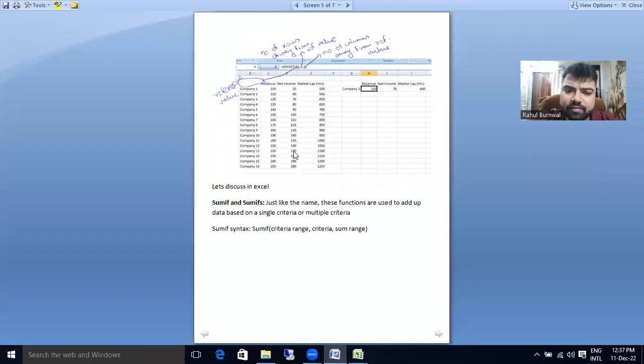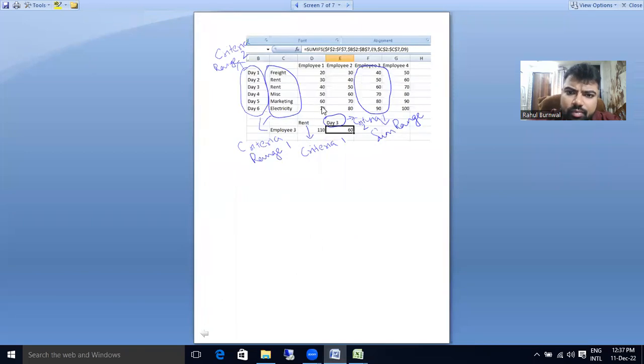Now let's go to the map. So I have even specified SUMIFS. This would be my sum range. This is my criteria 1. This is criteria range 1. This is your criteria 2. This is your criteria range 2.